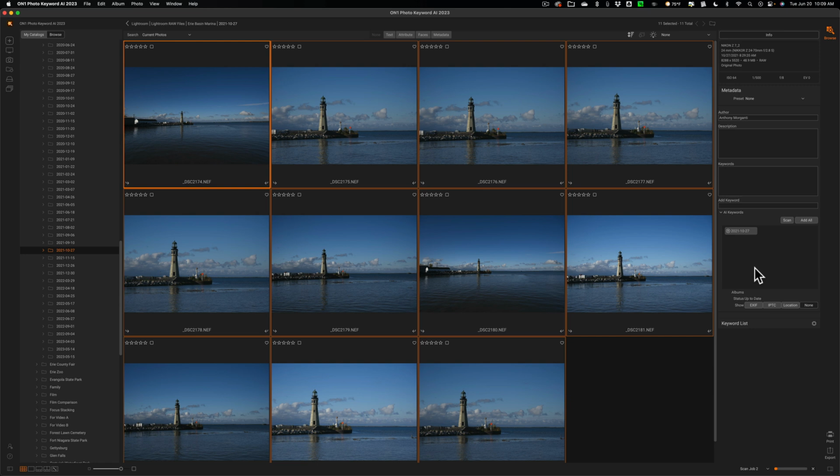Now, it won't automatically write those keywords to the photos. It gives you the opportunity to review them and determine if they are pertinent to the photo, and if they are, then you could add them. If one or two of them aren't, you could remove them. Now, it is relatively slow in my opinion. It does take a bit of time. You can see the progress bar going over here to the right, and it's starting to add keywords.